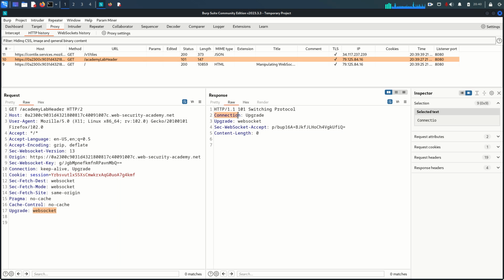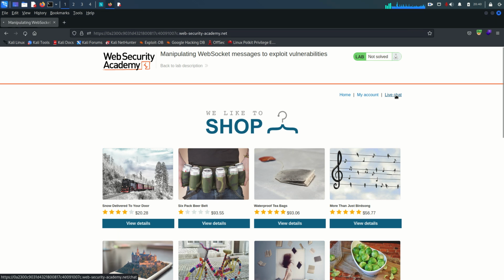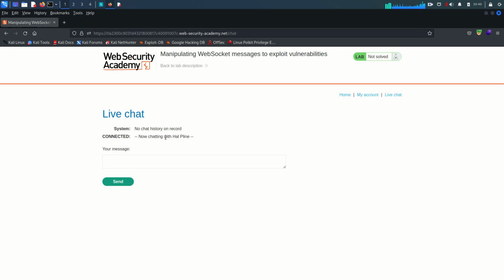In the response also you can see there is a Connection response header and its value is Upgrade, and the Upgrade header value is WebSocket. So that means it is going to establish a WebSocket session somewhere. So back to the lab, let's hit this live chat button, and here we have the live chat.